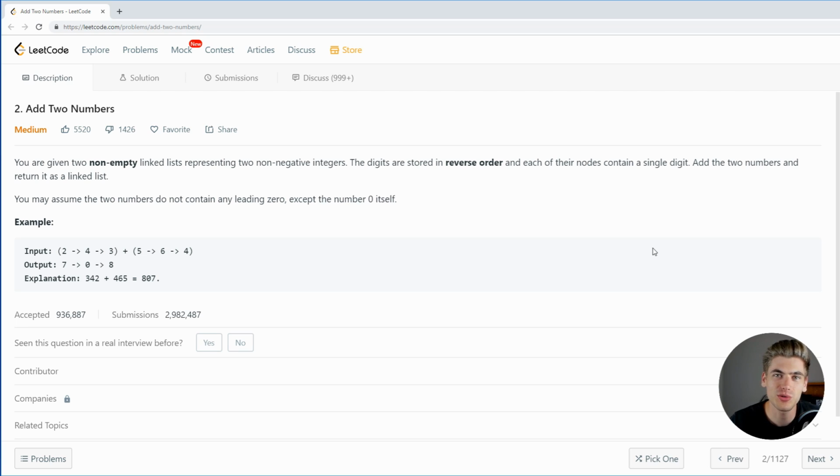Let's get started by actually looking at the problem that we're going to be solving today, and this problem is called add two numbers, which at face value appears to be incredibly easy, but I promise you it's much more challenging than it looks.